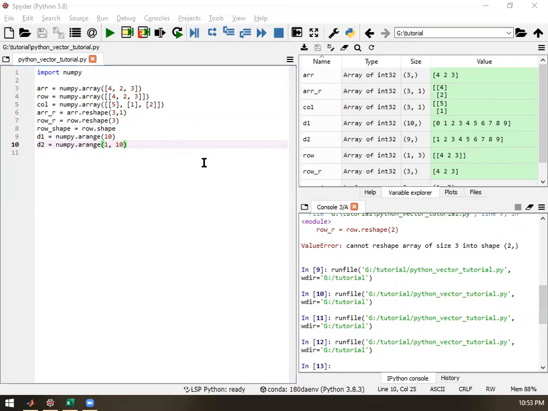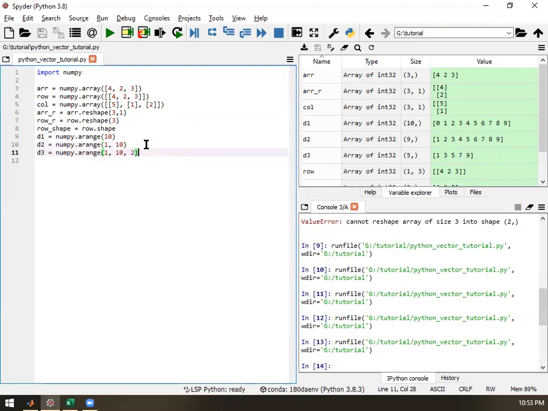And so to skip, whereas before with Matlab we typed 1 to 10 with the skip value separating, here with the Numpy arange function, we're typing 1, 10, 2. And again, that's going to count 1, 3, 5, 7, 9, and so on.